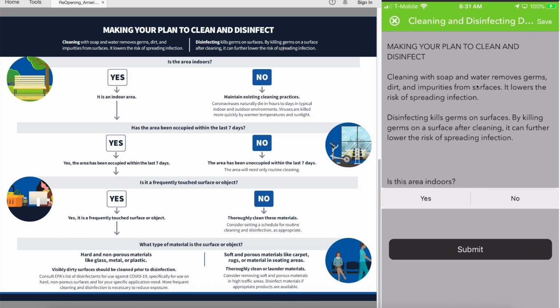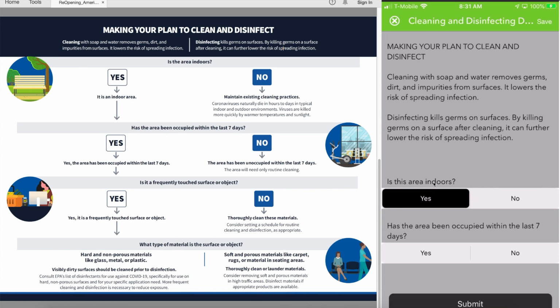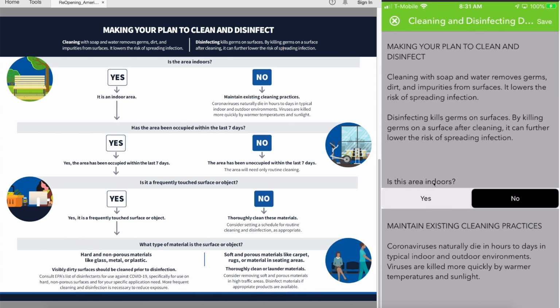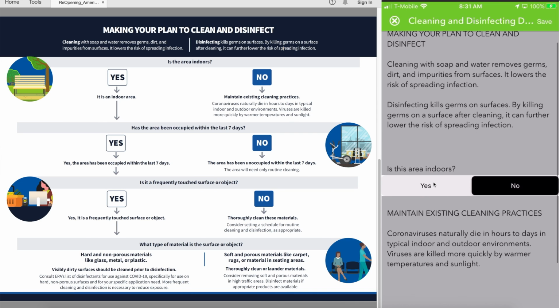And at the top, you'll see basically just a little bit of guidance where it gives you the different cleaning and disinfecting. It's the same thing that's over here on their PDF. And then we can hop down to the first question, which is, is this area indoors? If you hit yes, you're going to be taken to another question. If you hit no, you're going to be given some guidance on how to clean the surfaces. So let's go back.